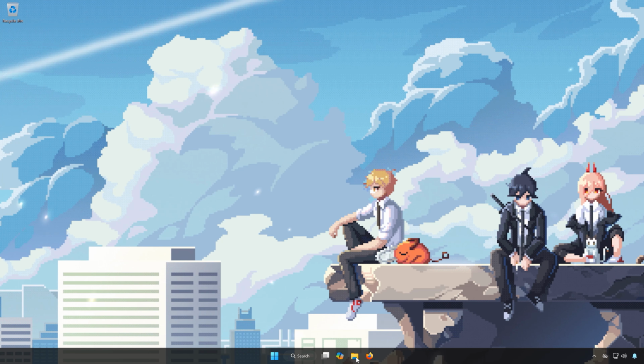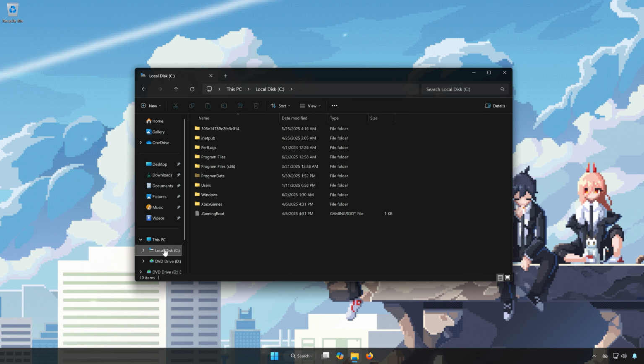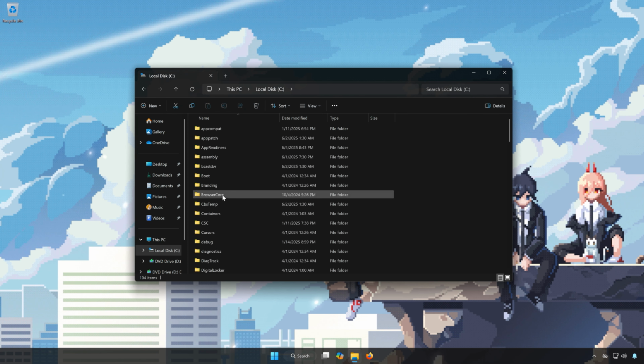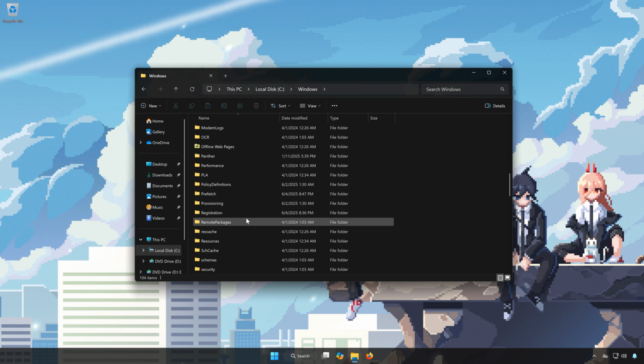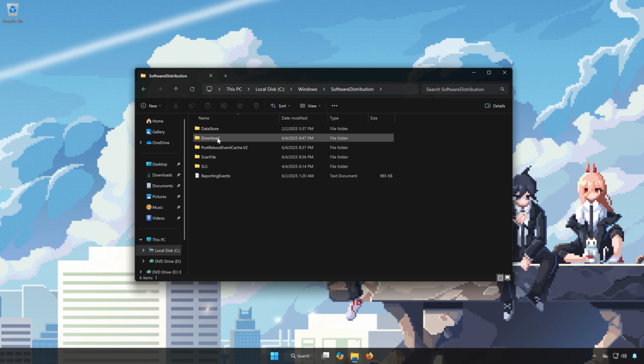Solution 2. First, open a folder. Open your C drive. Open the Windows folder. Open the Software Distribution folder. The Download folder.